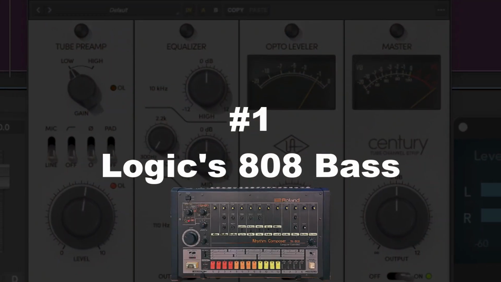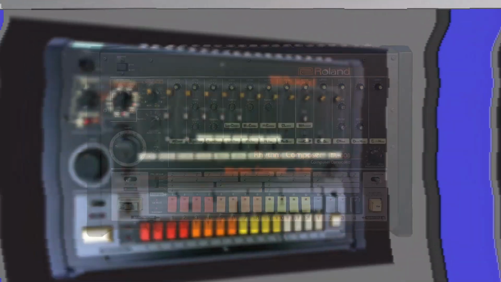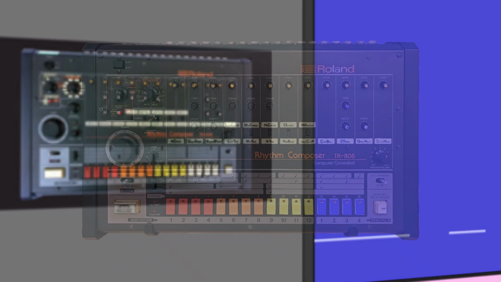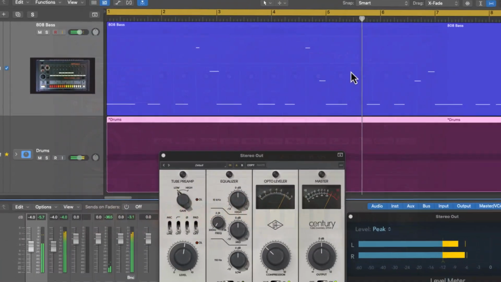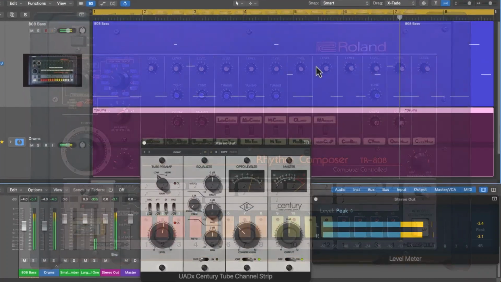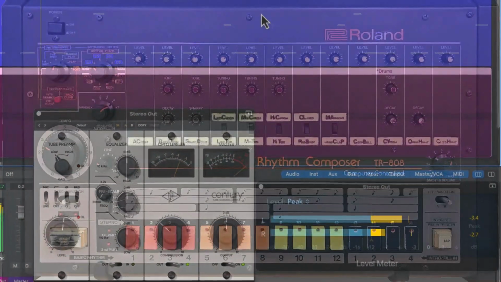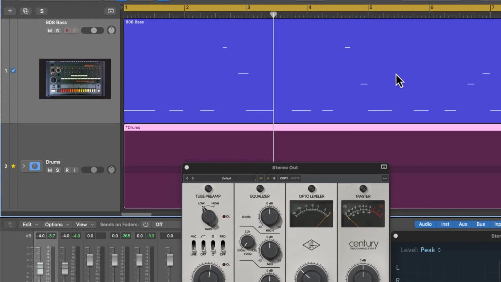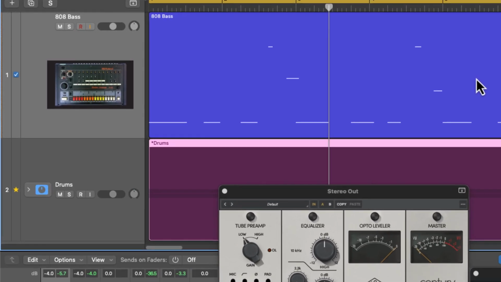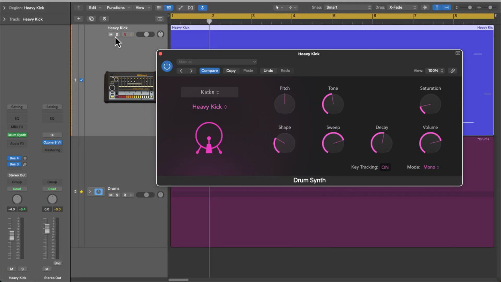First up, have a listen to this rhythm section, and in particular, check out the 808 bass on this groove. Now, if you're searching for 808s, look no further, because this 808 bass exists right here in Logic Pro as standard, and you can find it right here in the drum synth. And this is it right here.